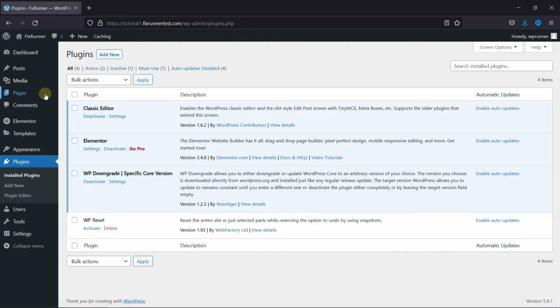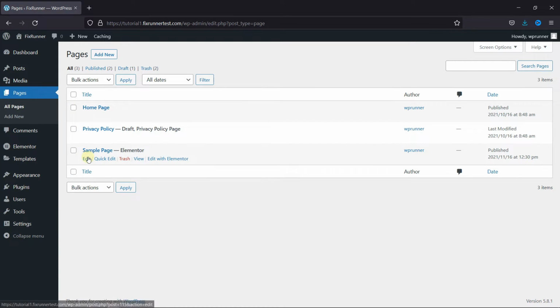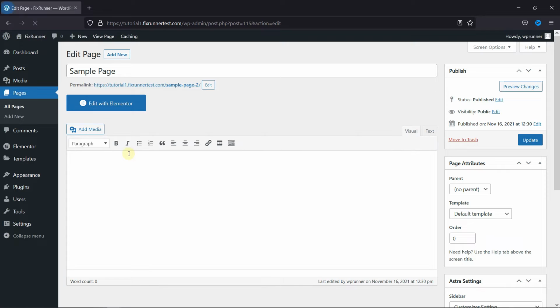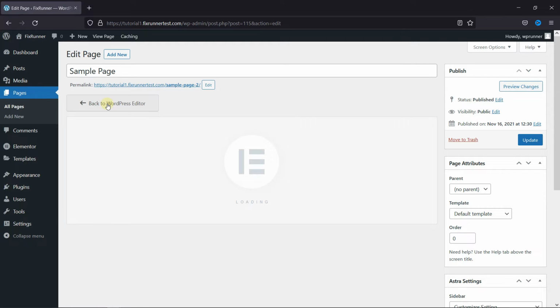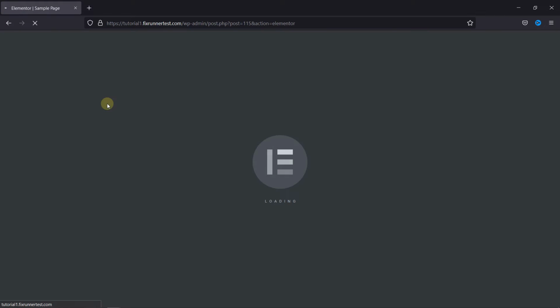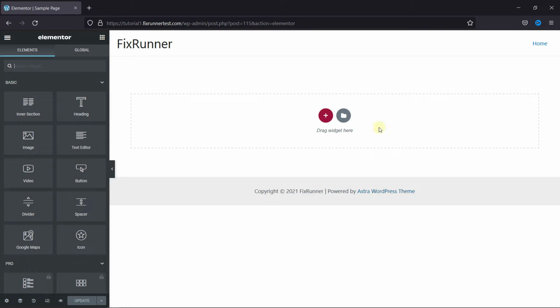Now go to Pages and click on All Pages. Here the default page editor is open, and to edit this page with Elementor, you need to click on this blue button. This is the Elementor editor. Now to add a column layout on this page, just click here to add a new section.